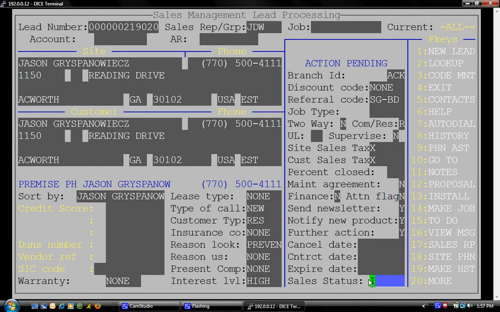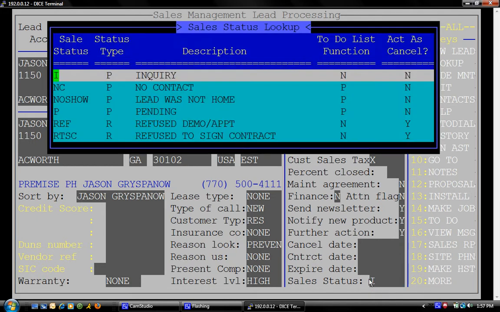Now if by chance, folks, you can't see this on your screen because it's below what you can currently see, there should be a slide bar on the right hand side of your screen. Just pull it down and you'll get to see where we are right now. So we're down by the sales status cell. What you simply want to do is hit the F2 key and another window is going to open up, giving us all the available options to update the lead.